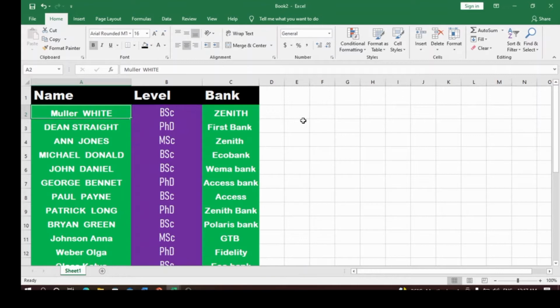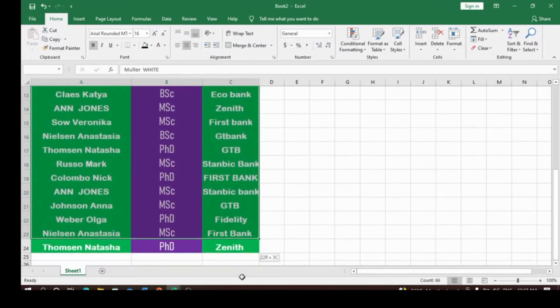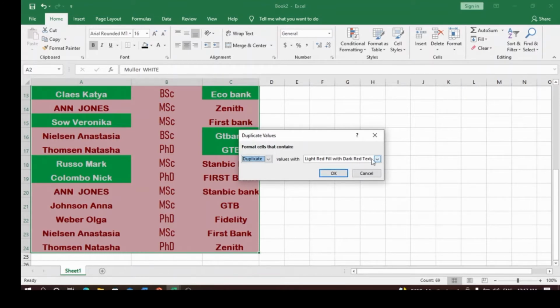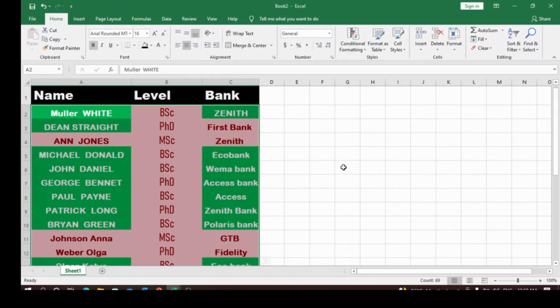So we want to look at how to identify if the data we have has duplicates. Duplicate means data appearing more than once. One way to do that is to highlight the data that we're interested in. Once we highlight it, we go to conditional formatting, highlight cells rule, duplicate values, select the color you want to show the duplicates, and click on OK. Now we have all the duplicates highlighted, like Jones and so on.